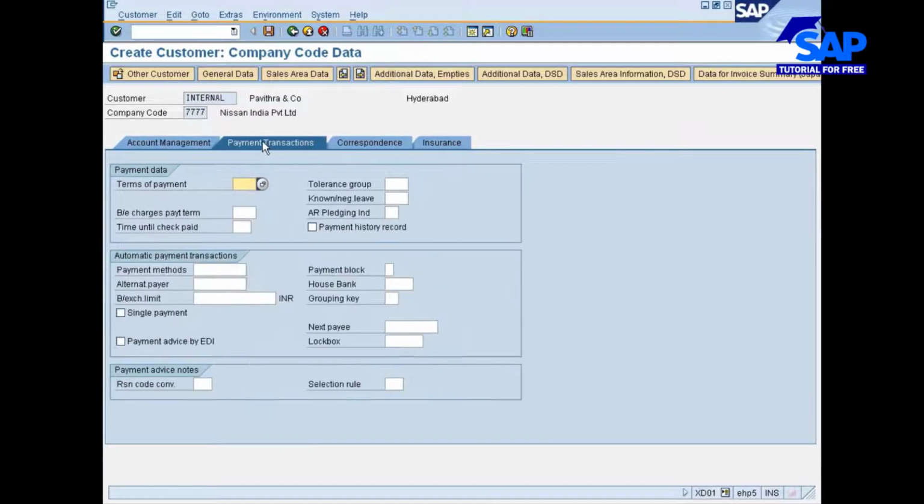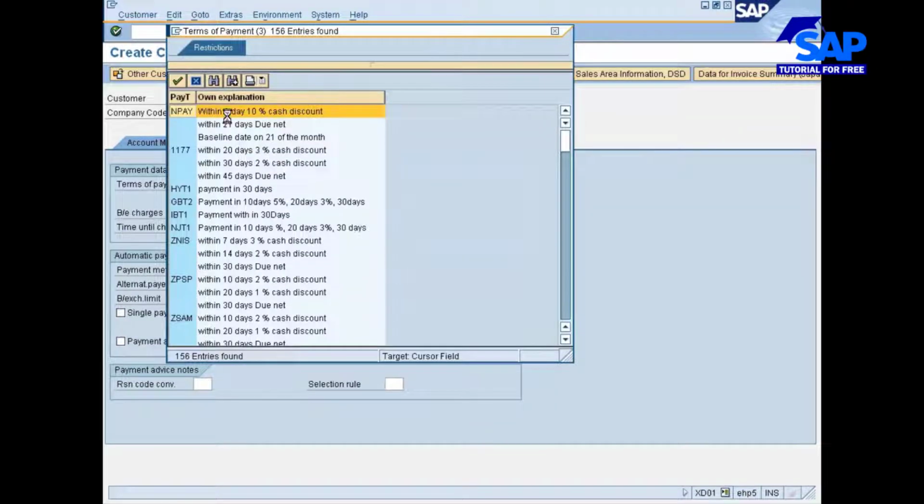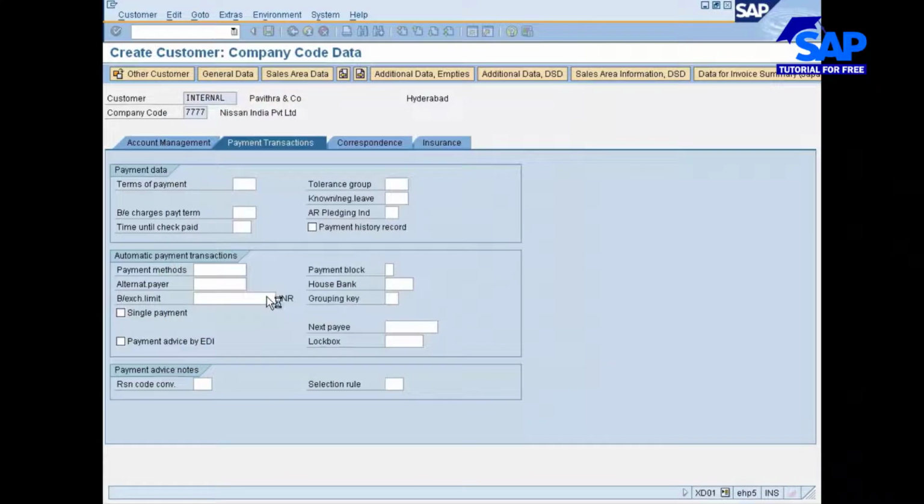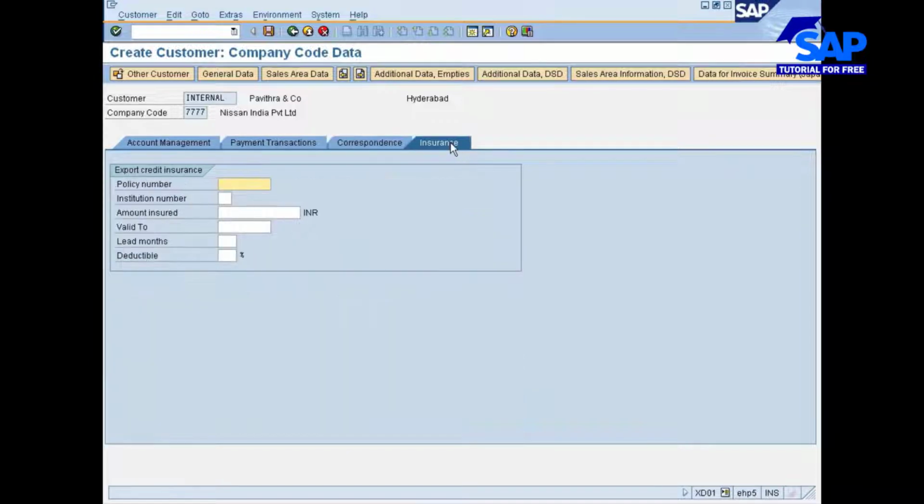Next, payment transactions, terms of payment. 100% against invoice. Give whatever you defined for the customer. Okay, I will give it payable immediately due net. Hit enter. Correspondence, insurance, there are no mandatory fields there. So I have done with general data, company code data.